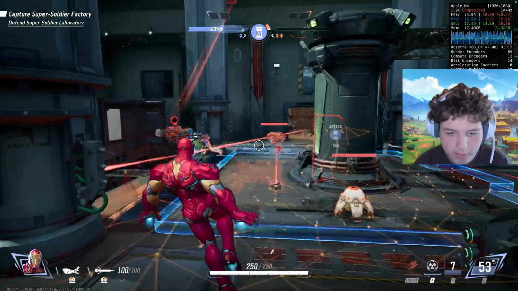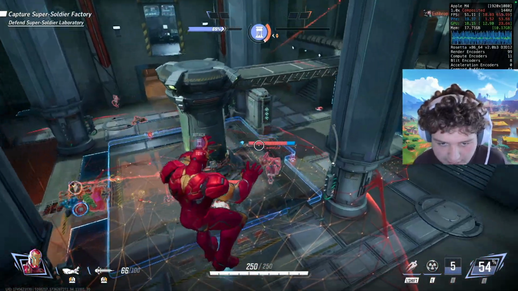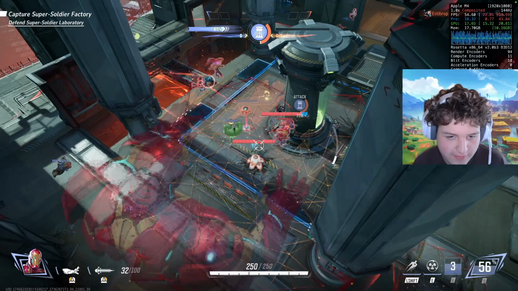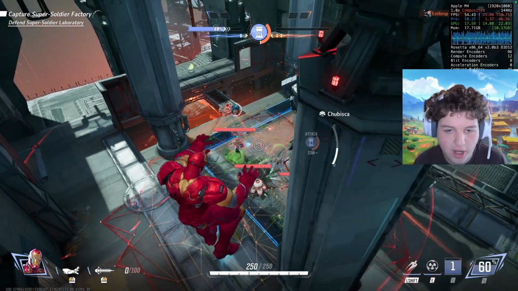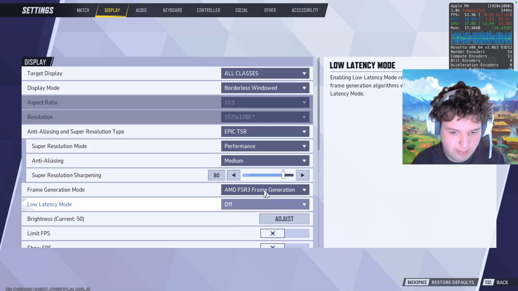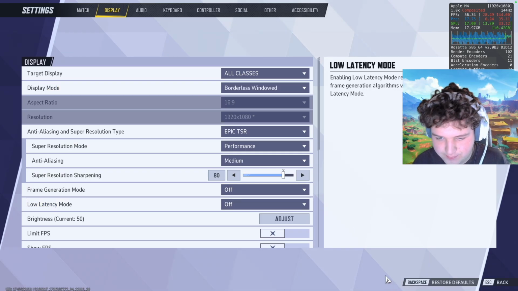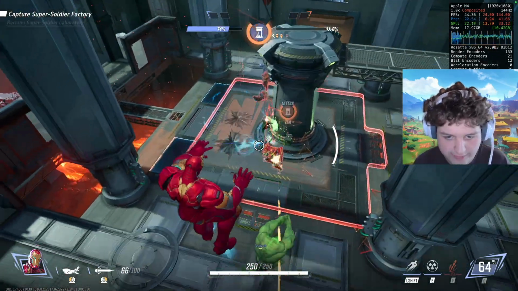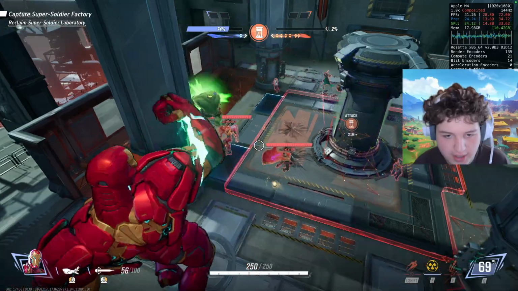So if you don't mind, like 30 FPS, this is not, something's up. This does not feel like 60. It says it's running at, that's the frame gen. What if we disable frame gen? What happens then? Oh, that feels a lot better. That fixed it. Alright, do not enable frame gen.